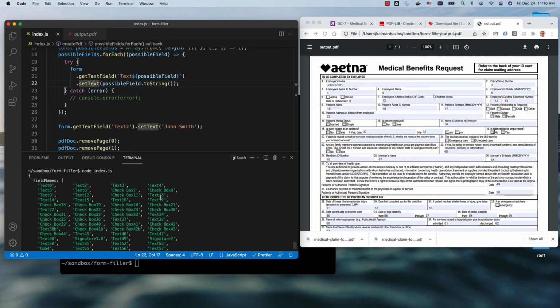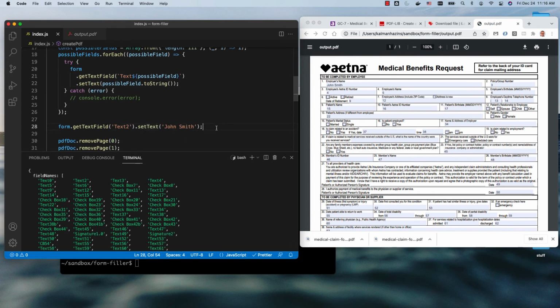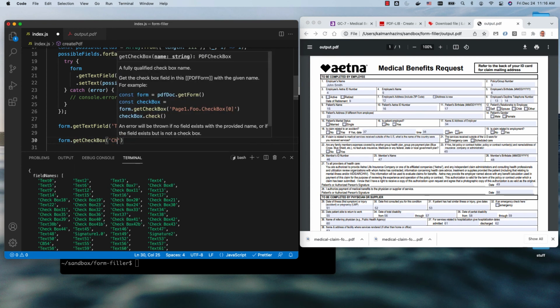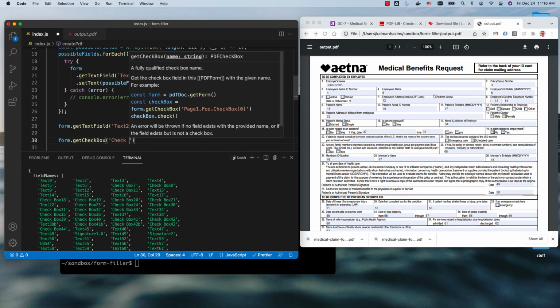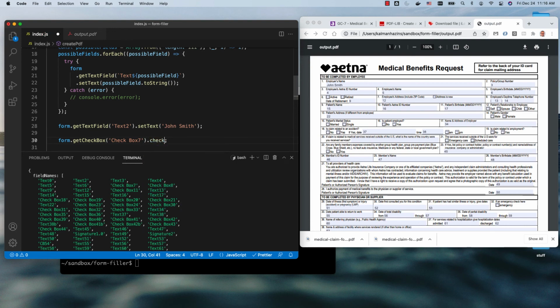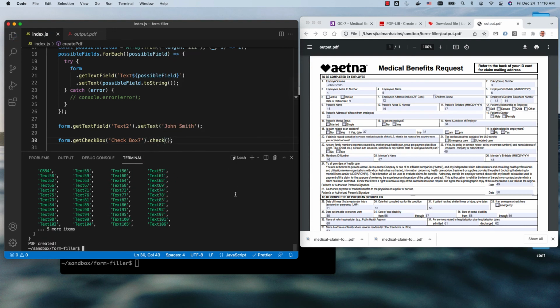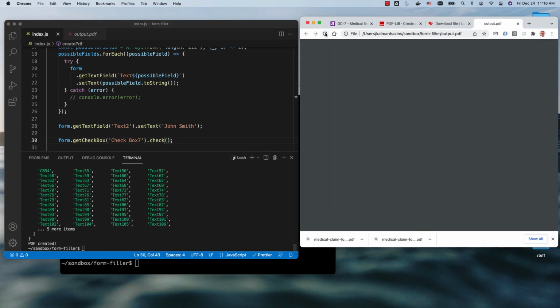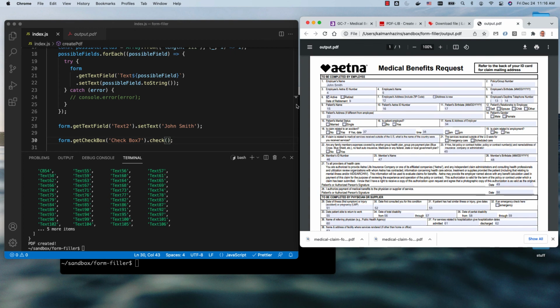And then the other thing is the checkboxes. What do I do with checkboxes? So it turns out the checkboxes are pretty much the same thing. You do form.getCheckBox and then what the checkbox is. So in this case, let's say checkbox 7, for example, and you do check to check off a checkbox. So just to show you, refresh, and you could see that checkbox number 7 got checked with a nice checkmark. So that's basically it, right?